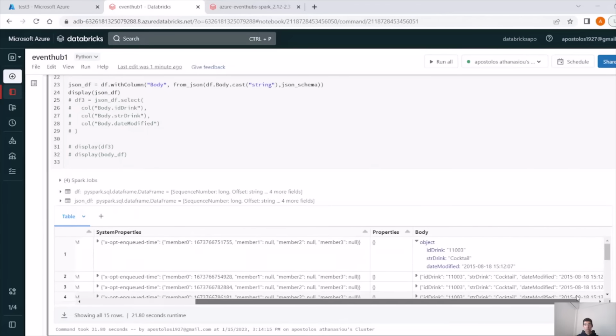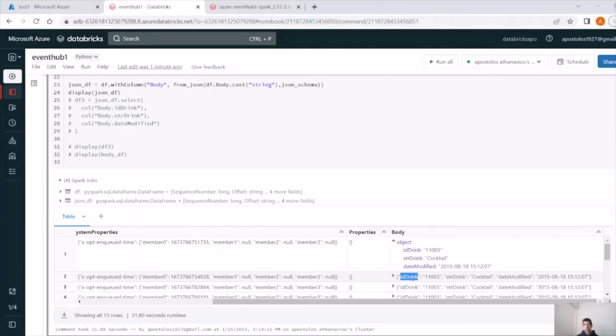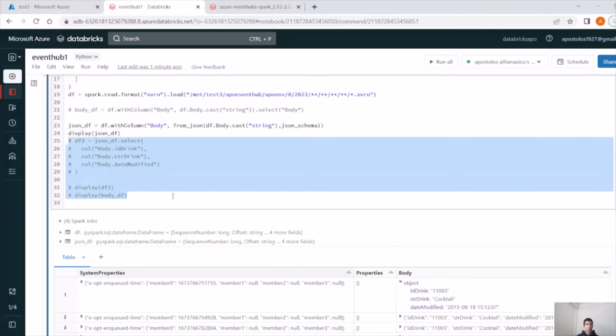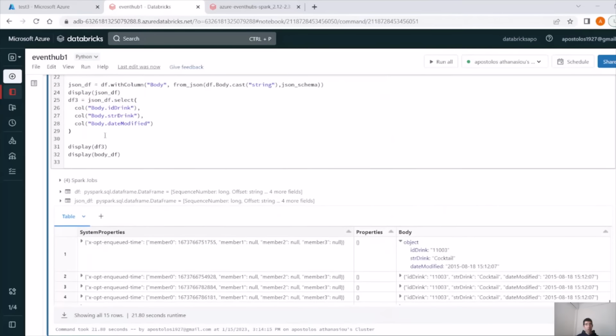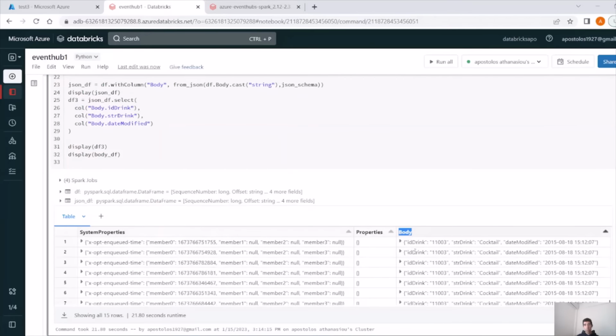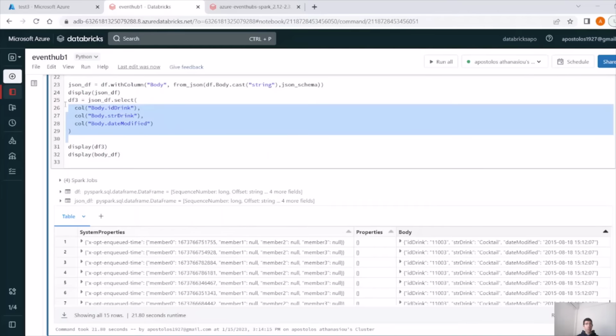Now, how can we select this ID drink here, or the drink name, or the date modified? We can do this by using df, the last data frame, dot select column, we specify the column here, body, which is this column, dot id drink, and this will give us the nested column. So that's how you get nested columns. You use column name dot the nested attribute name, and we have 3 columns.